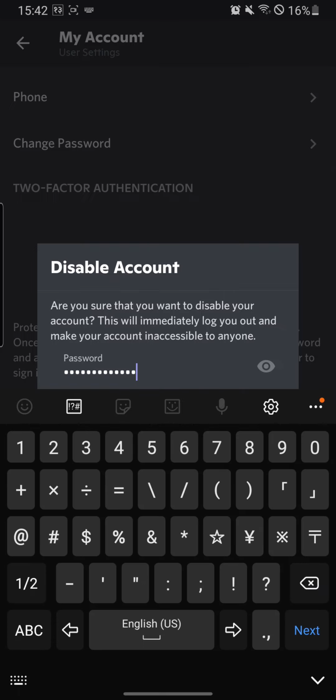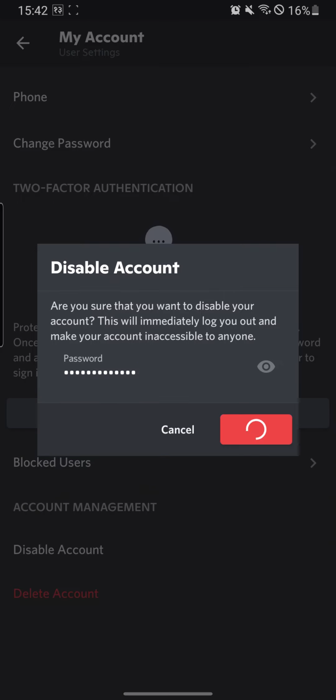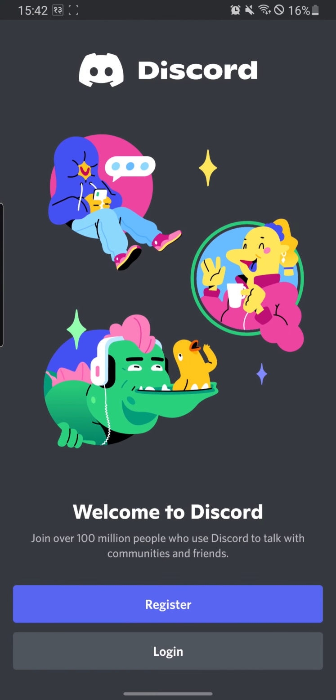Next, and done. Let's disable. Okay, we have successfully disabled our Discord account. This is how easy it is to disable your Discord account, guys.